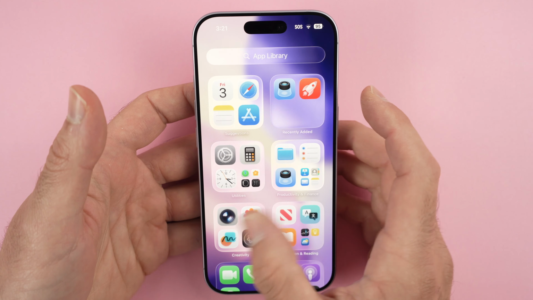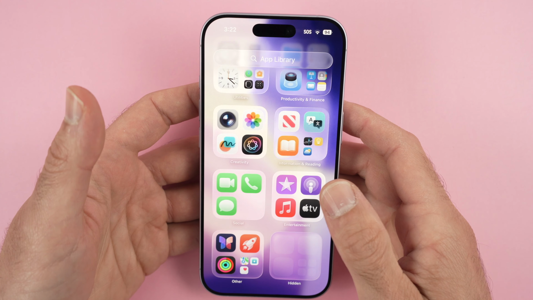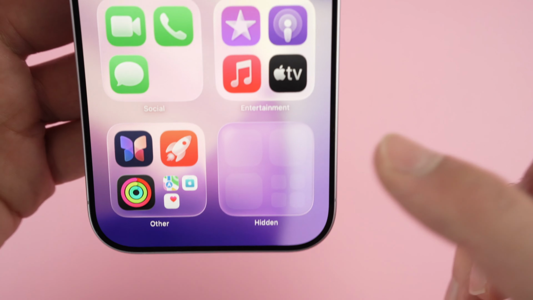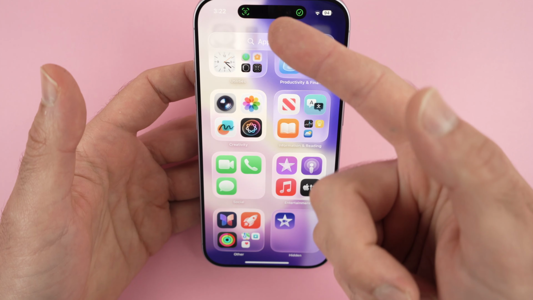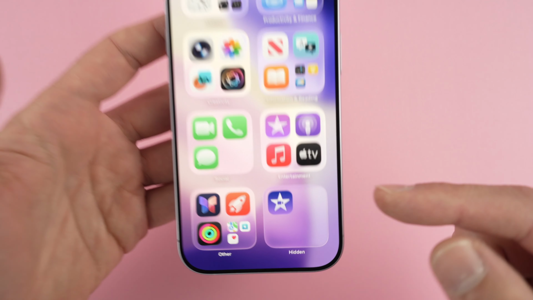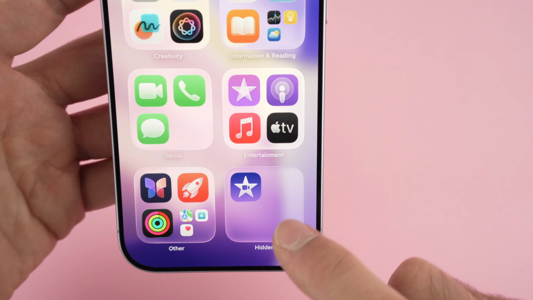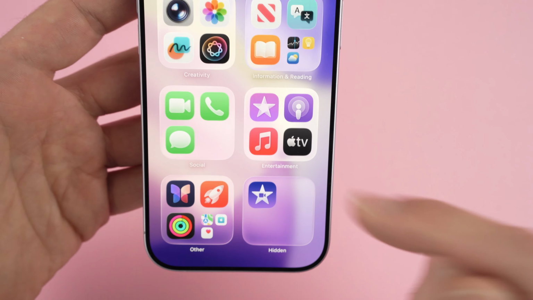Well, you have to swipe all the way towards the right side, go all the way down, and now you're going to see Hidden. You will not see any apps in Hidden because they're hidden, obviously. So you're going to tap over here. It will require Face ID. And once it knows that it's you, it will display all the hidden apps over here. And you'll be able to launch them simply by tapping on them.